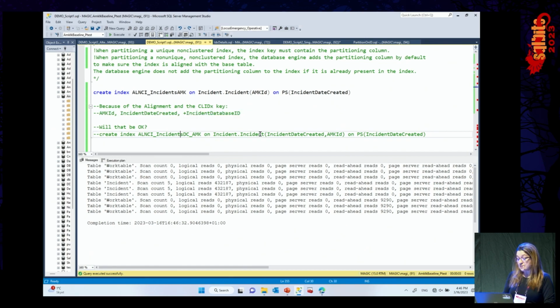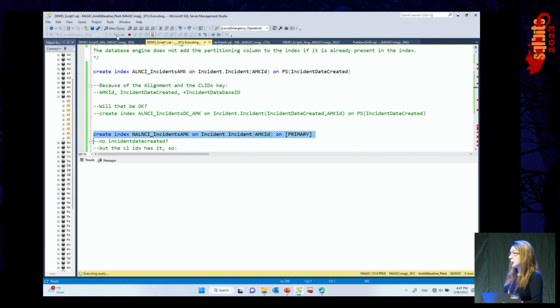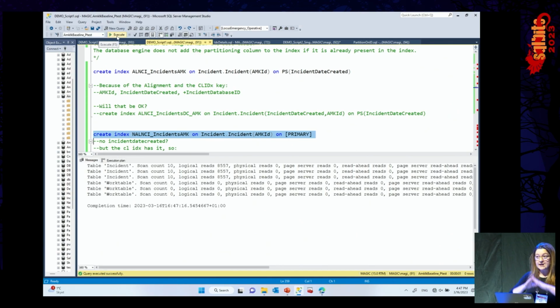Will it be the same as incident date created, AMD, if I put the date created first? Well, it will be similar, but I don't see any usage of this one because actually what I need is AMK, right? So I do have incident date created already. And then I am saying, okay, let me create a non-aligned index. A non-aligned index is a single B-tree structure compared to an aligned index, which is basically a B-tree structure in every partition that I have.